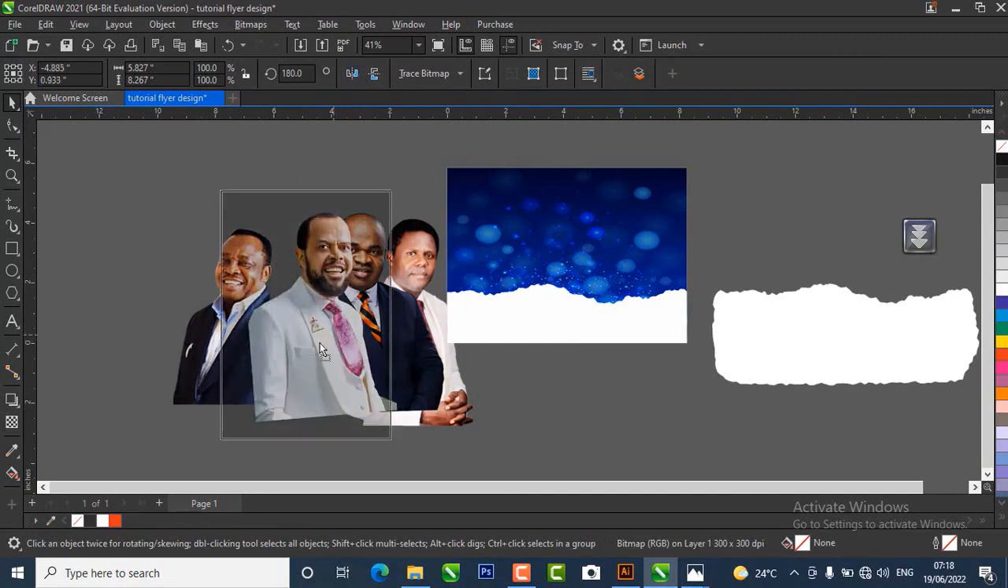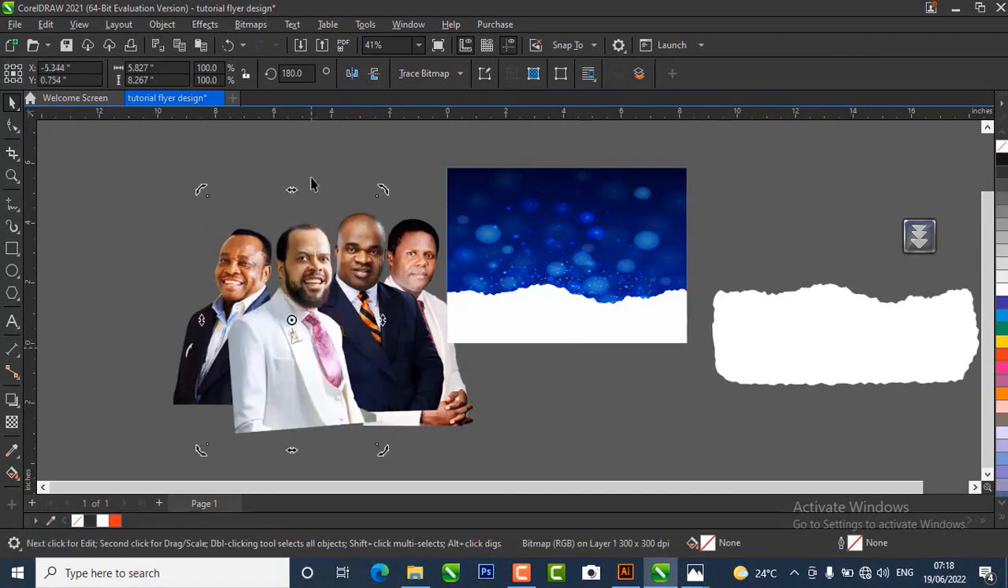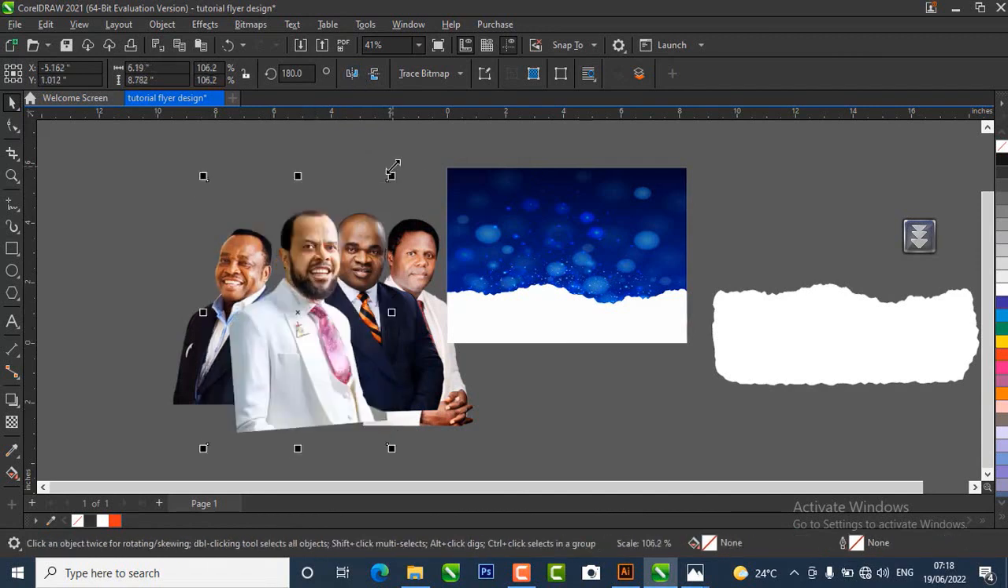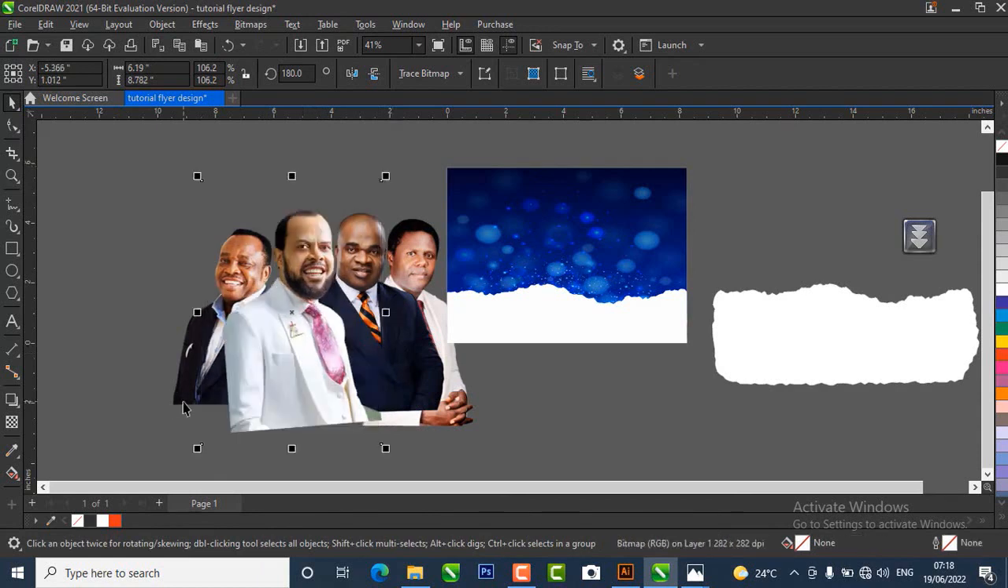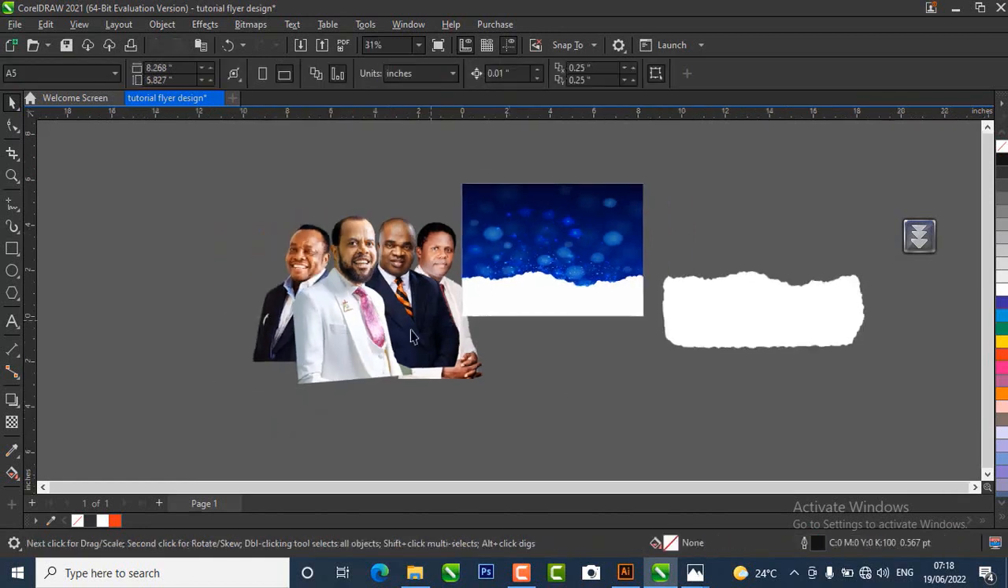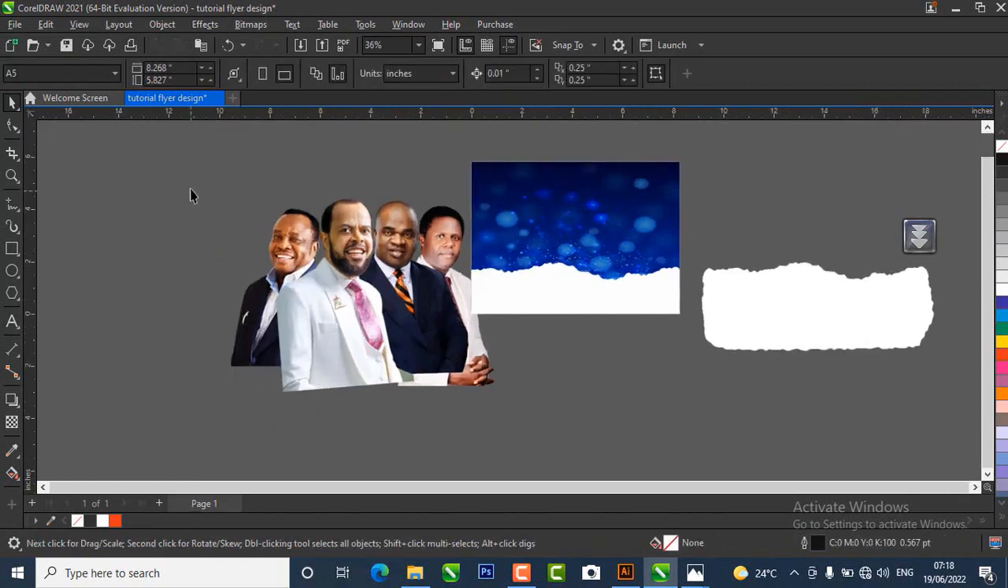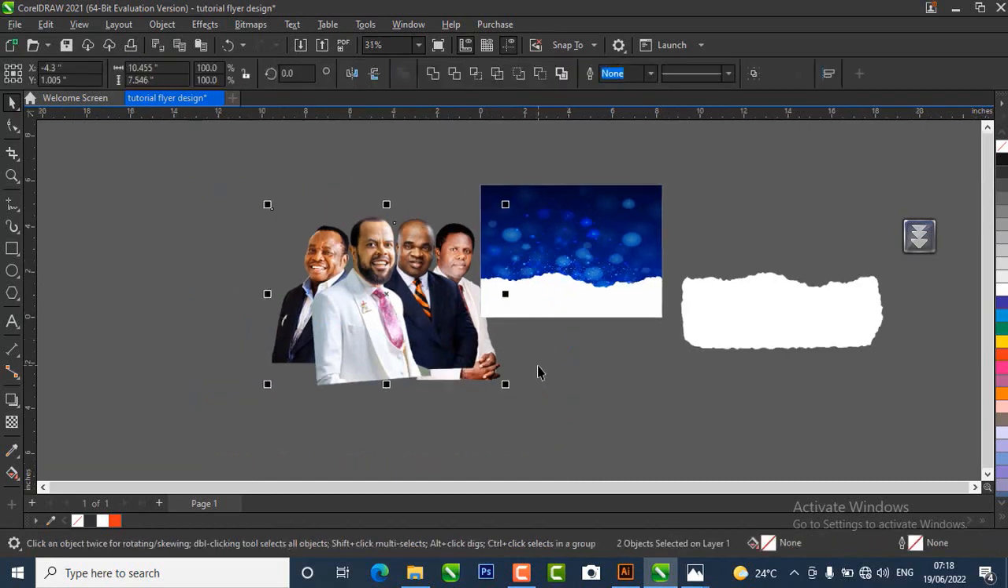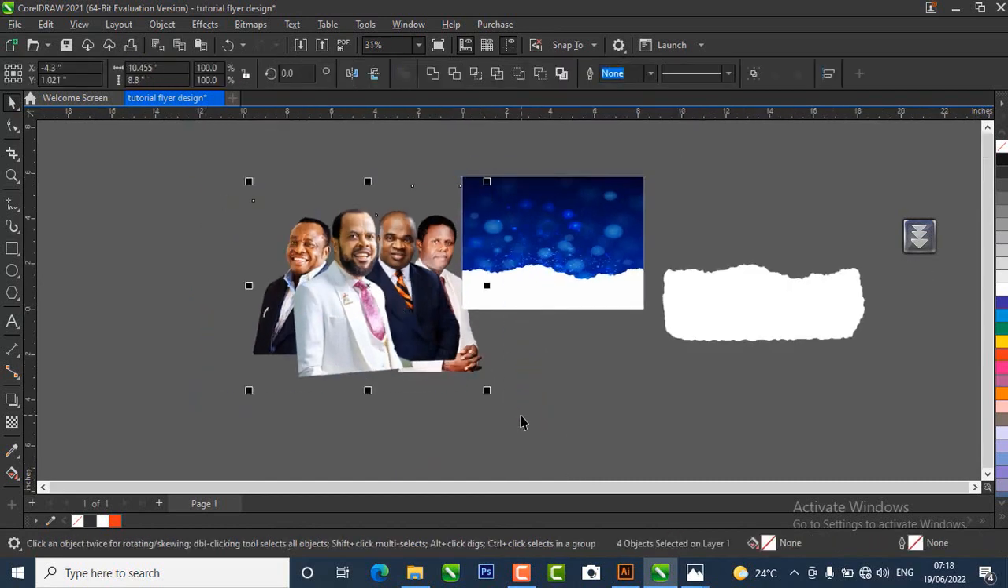Flip, yes, this is flipped already. Then increase the size of the picture, then these two increase a bit. Okay, yeah, good. So we have our picture arranged. So what I'm going to do now is group the picture by pressing Ctrl G on your keyboard.